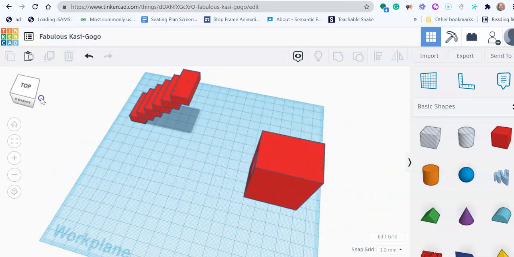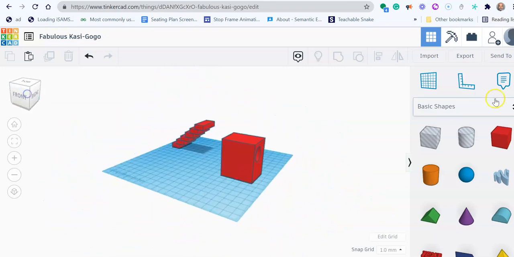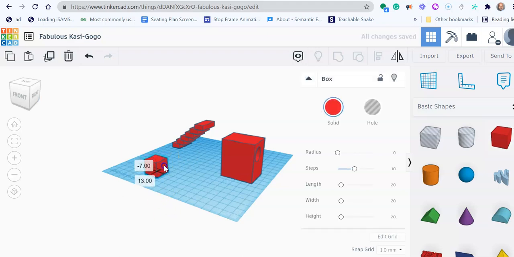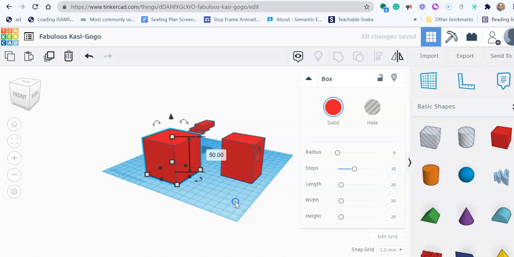So first thing, I'm going to add a box from my shape area. So I'm dragging my box here. Then I'm just going to quickly make it larger by changing the sides to 50 by 50 by 50. So it's basically got a cube. So there's my cube, nice cube.